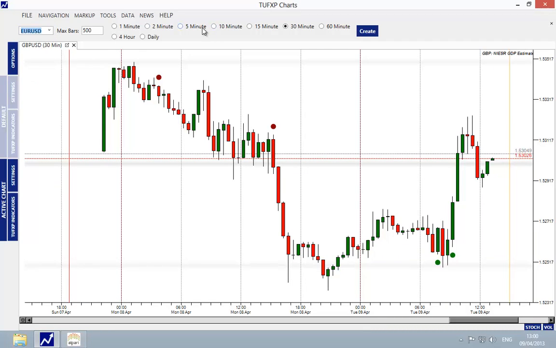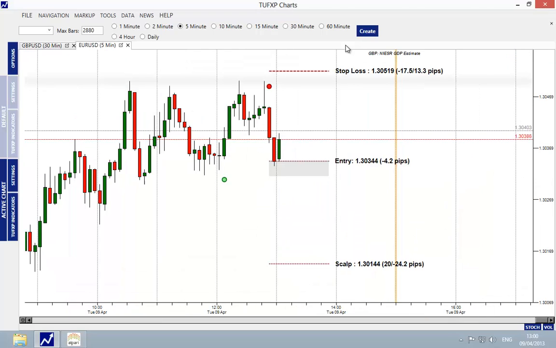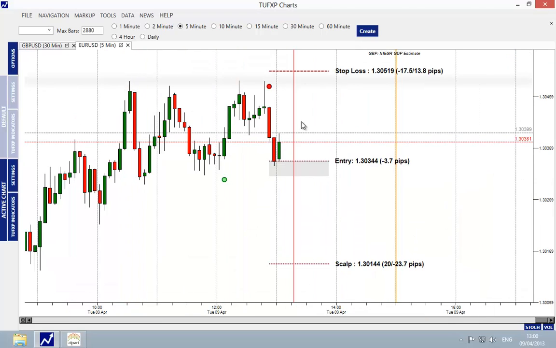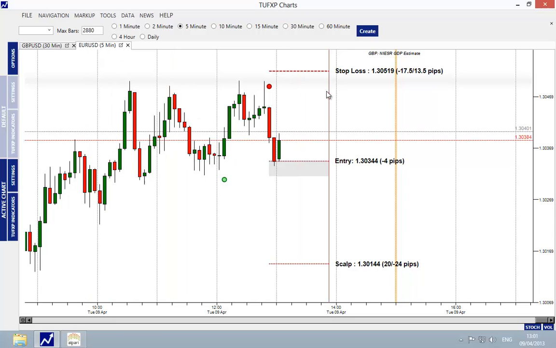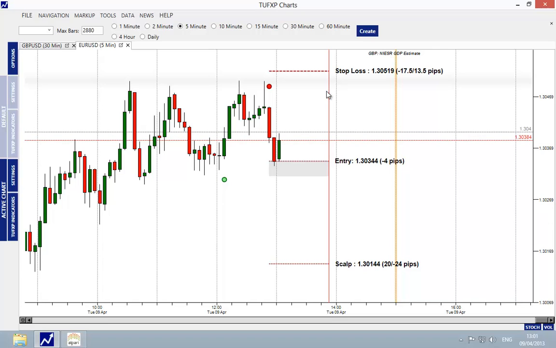Euro USD, and let's say we want a 5 minute of the Euro USD. We select the time frame and then left click on create, and this loads the price chart any second now. And there we have the Euro 5 minute against the USD there. So this concludes setting up a TUFXP chart for the very first time and applying the TUFXP custom indicator to a 1 minute MT4 chart.